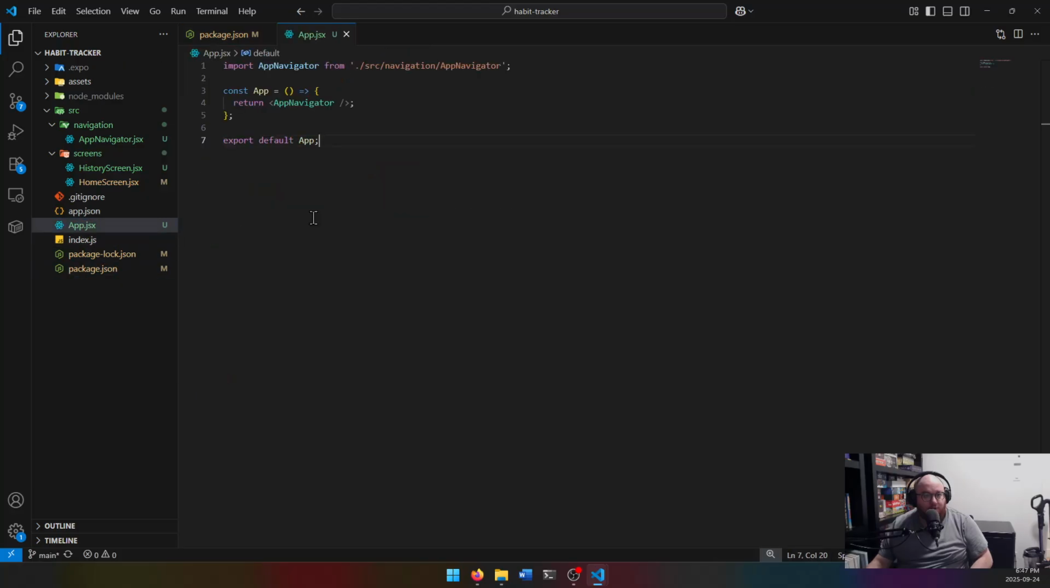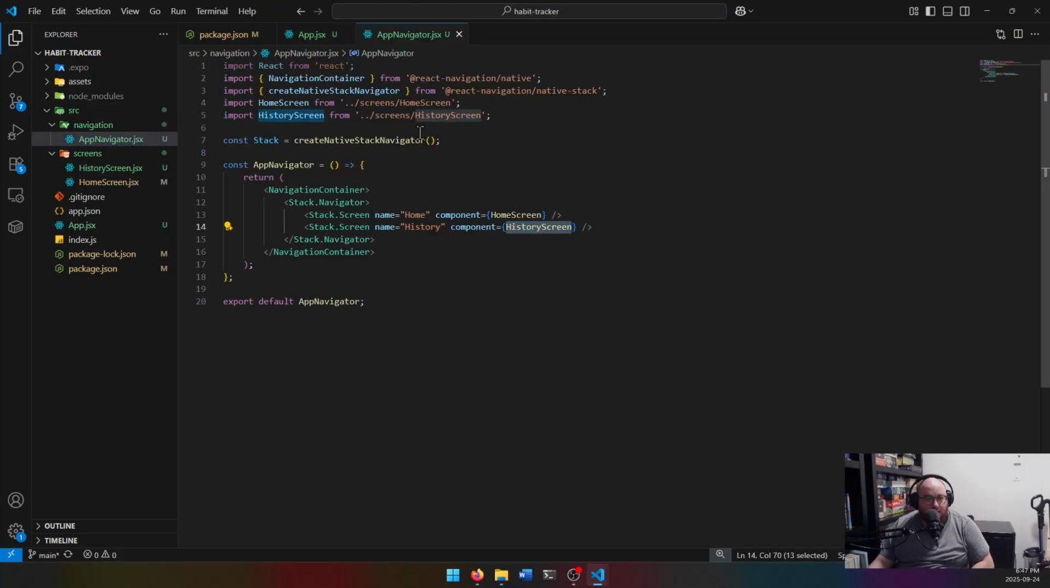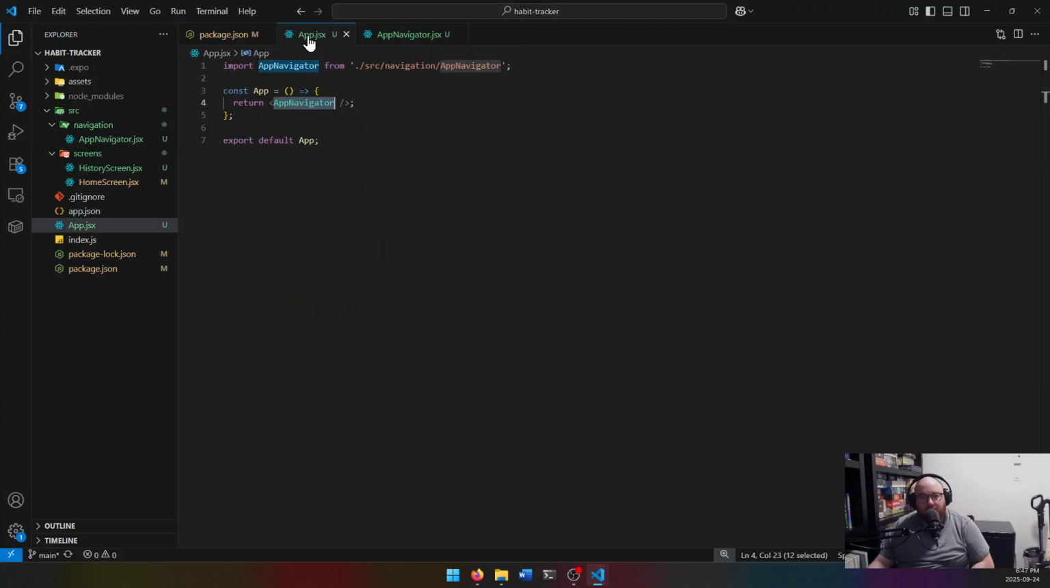So first thing, I'm just going to show you how I changed my app. My app now looks like this. Instead of the home, we have this app navigator component. If we open the app navigator component, you'll see what it looks like. I'm not going to talk about it yet; I'm going to talk about it in a minute.